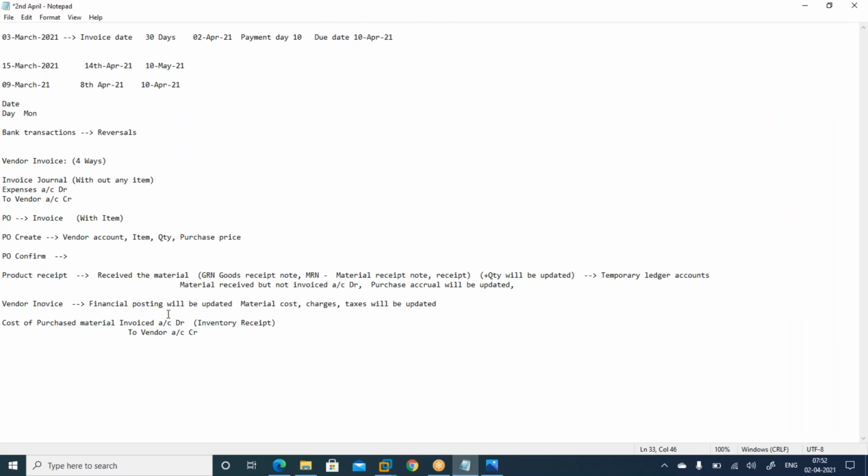Now I'm adding one more thing here, apart from this: purchase expenditure for product will be updated 0. Actually always these three will be posted. Always these three will be posted.